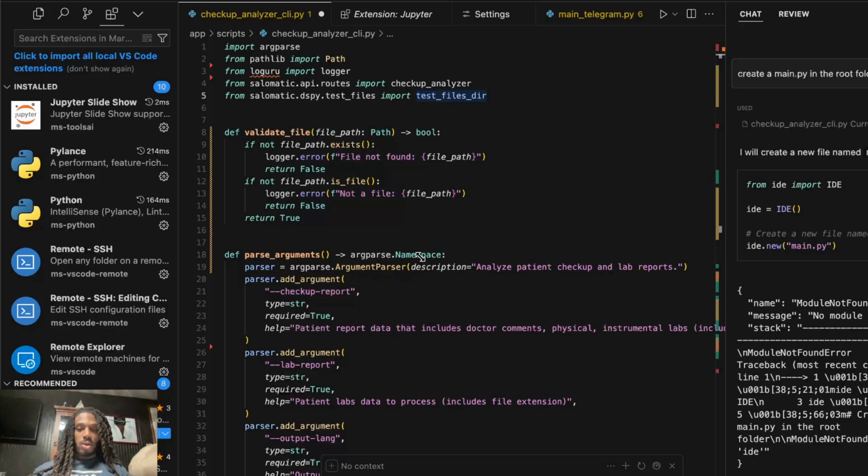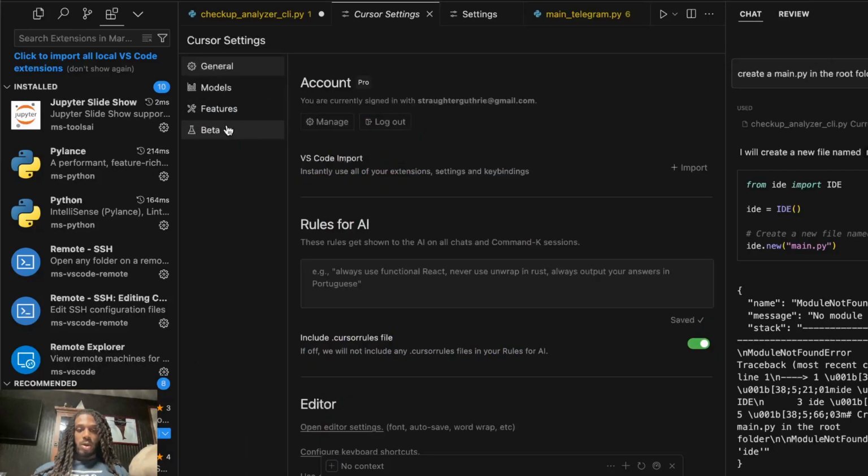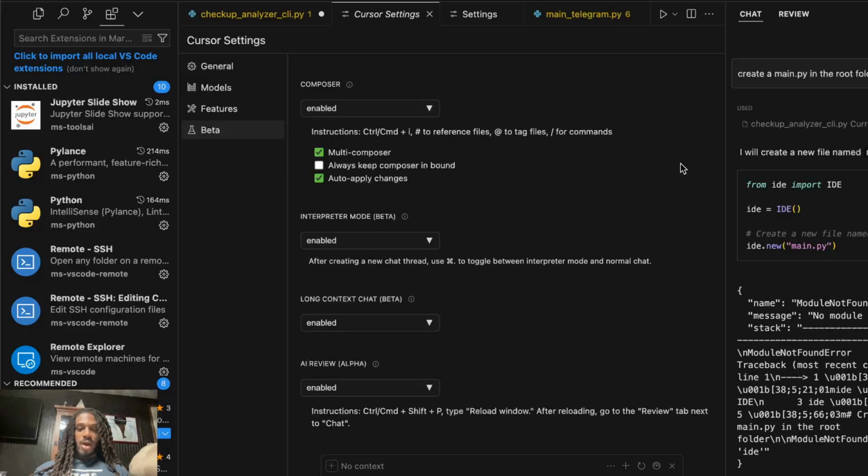All right, so let's go over the advanced features of Cursor IDE. Cursor IDE supports Composer, and the Composer is a powerful multi-line editing tool. To use it, enable it in Cursor settings under beta features. So we go here, we go to our beta features, and we have this Cursor dropdown.